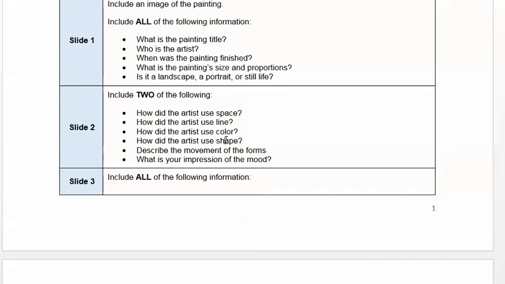Also, refer back to your textbook when it talks about space, line, color, shape. There's great definitions of what is meant by these words. Use those to help you create your answers. And remember, you only need 2.